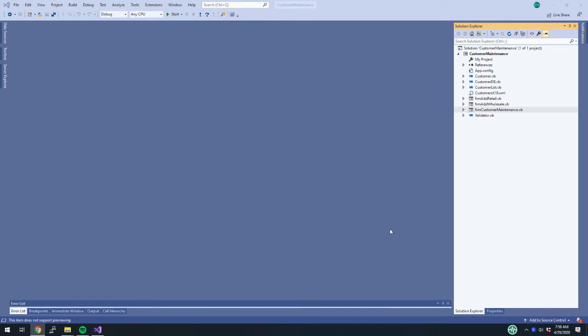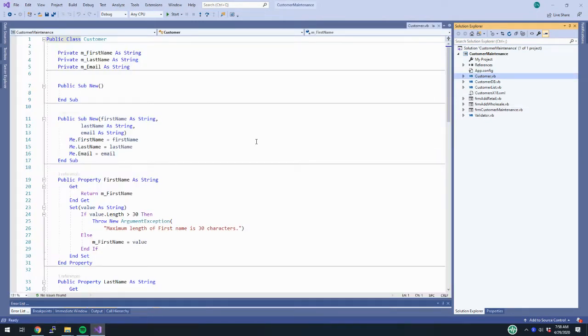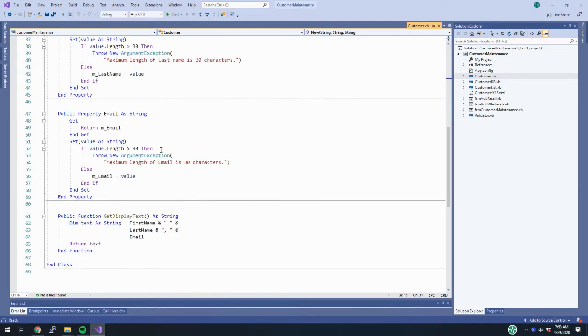All right, we're going to do exercises 18.1 and 18.2 of Murach's Visual Basic 2015. And I have the start files already open. So that was step one. Step two is to display the customer class, which is right here, and modify getDisplayText so it's overridable. There you go. It's that simple.